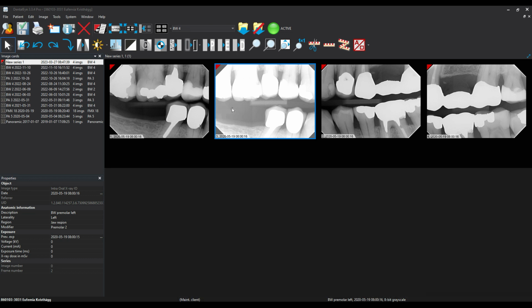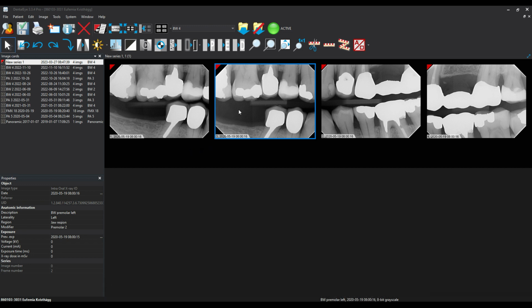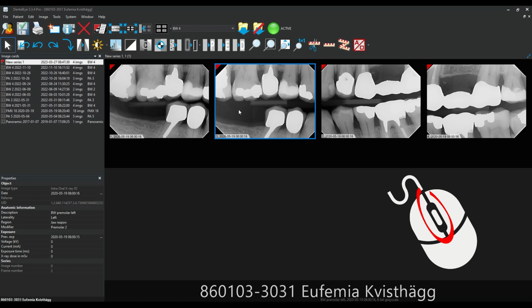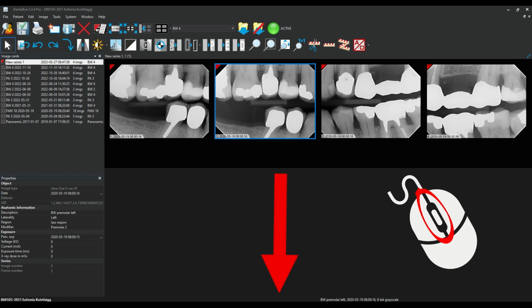If you regret your changes, you can always restore your image to the original by pressing the button Undo All except Orientation. There is also a shortcut if you wish to zoom in an image. Just left-click on the image to mark it and then use the scroll wheel on your computer mouse.